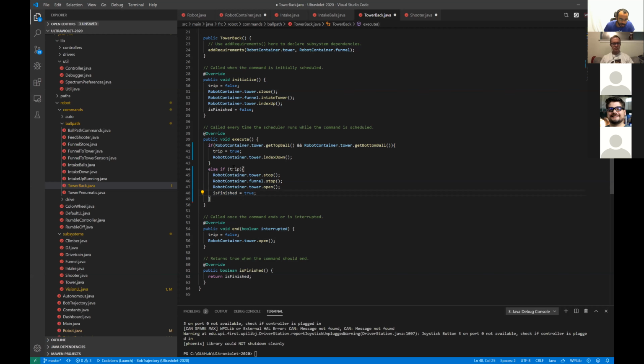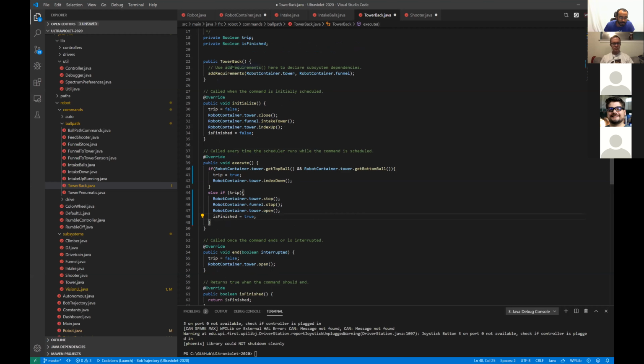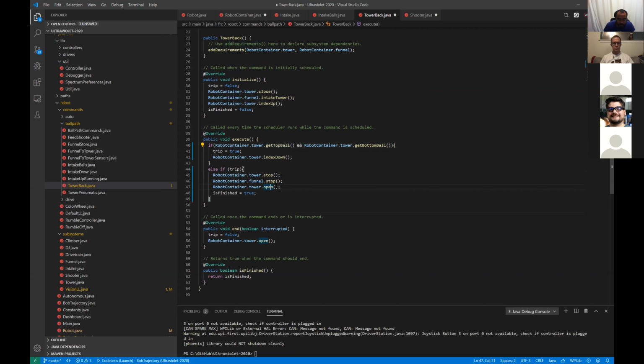Now we have three balls in the tower and it's ready to go basically. So once we've tripped, which I believe is basically saying, once we're noticing a ball at the top and bottom, we have all three balls in the tower and we're ready to be done. But yeah, so that switches the tower open, which in my head should be closed, but apparently that's not the way we wrote it. So luckily I'm not the one who had to program that.